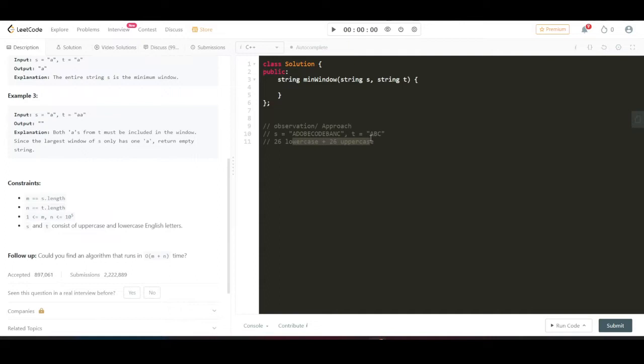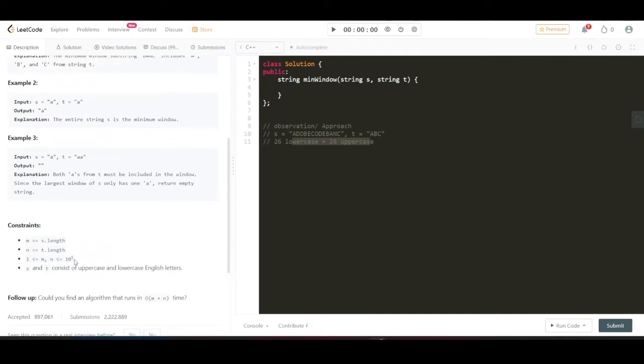But generating all the possible windows would cost us order of n square, and we are also checking each window, which takes 52, so that would be order of 52 n square, which is order of n square itself. But the constants are too high, 10 to the power 5, which suggests that we should think of another approach.